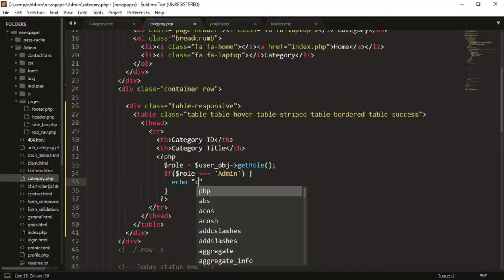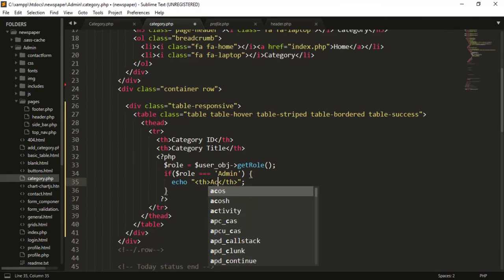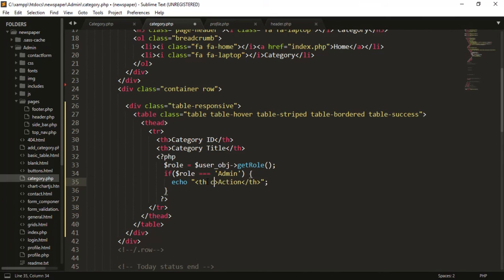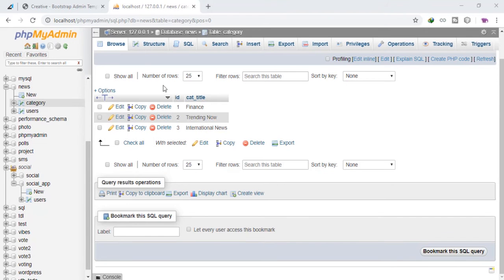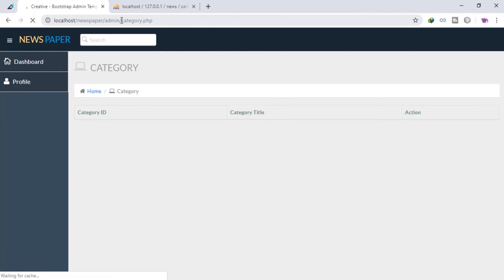Okay, so echo th, and we're gonna add an action, and probably add a colspan equal to 2. Okay, so let's try that out and see if it works. So back to our administration panel. So let's try that out and see if it works. So click on that, and that's okay. So we're seeing the action because I'm logged in and I have the role of an admin.